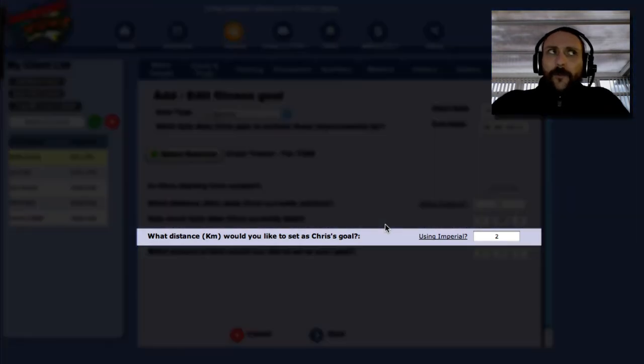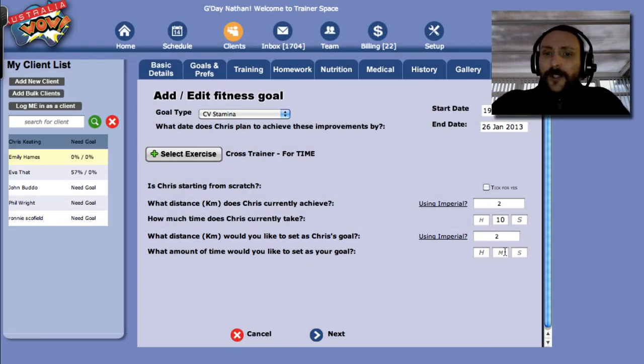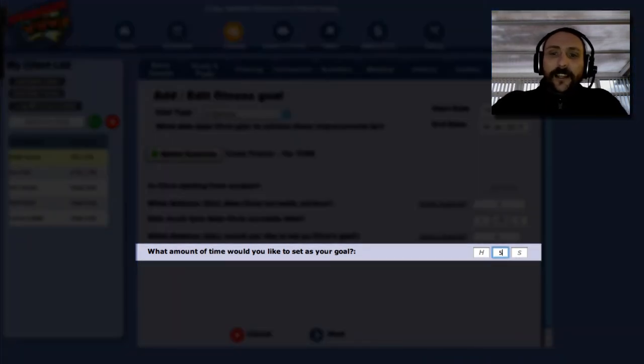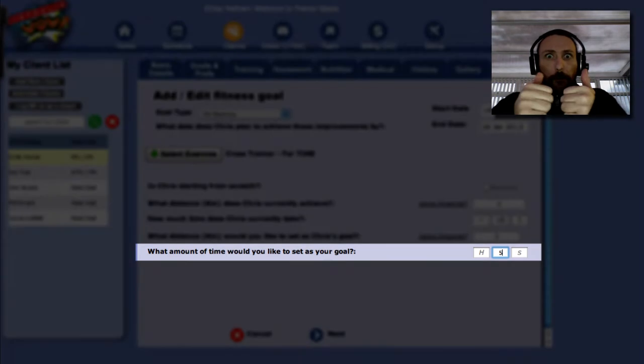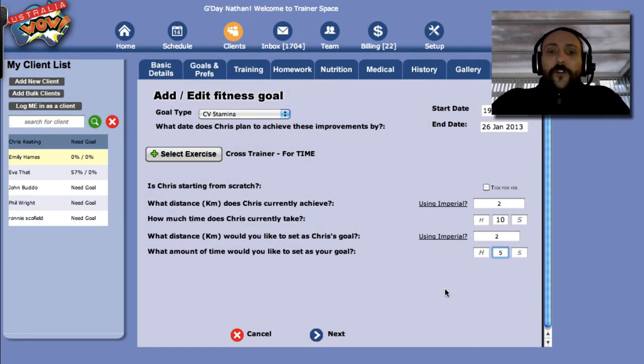And so what do you want his goal to be? So let's say, well, I'd like him to do still the 2 kilometers, but I'd like to get that down to, say, 5 minutes in 1 week. Good luck with that. Awesome. So as soon as you've answered these questions, select, tick, do what you need to, and click on next.